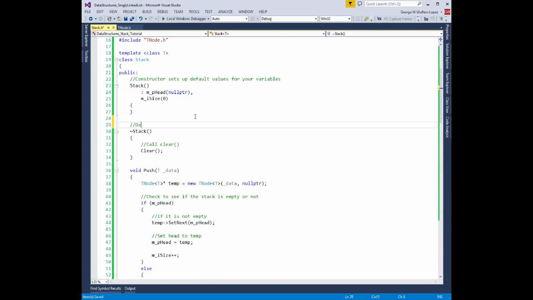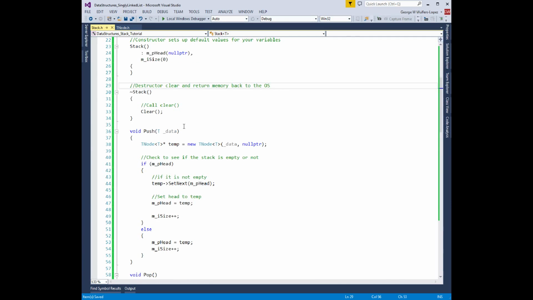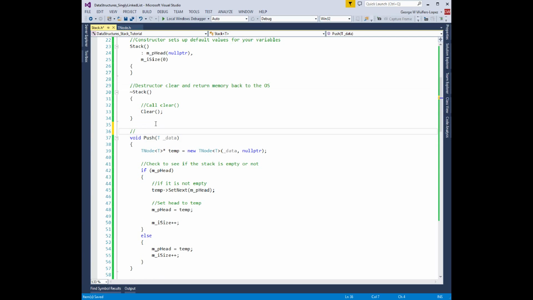Now the destructor is supposed to clear and return memory back to the OS, so we don't have memory leaks. And that is what this is doing here. Push just inserts the data into the top of the stack.